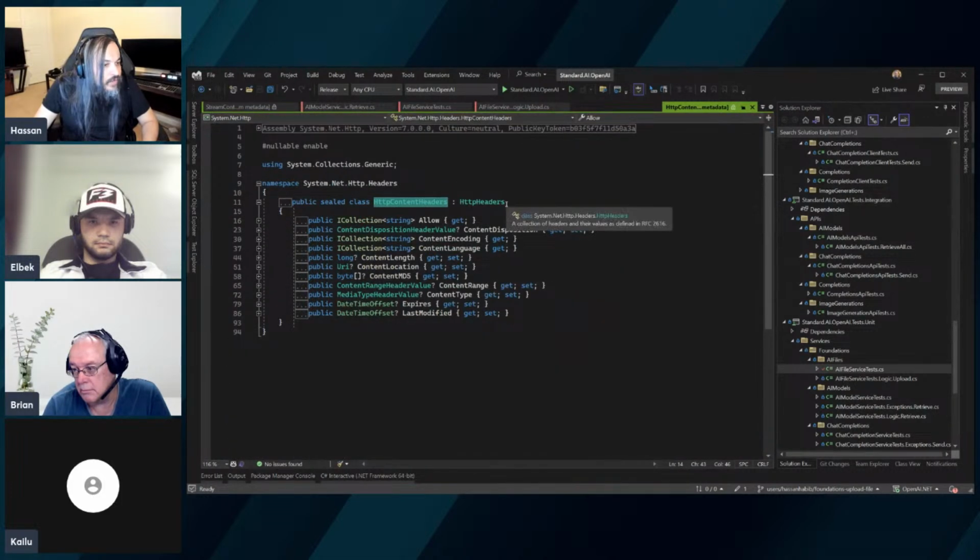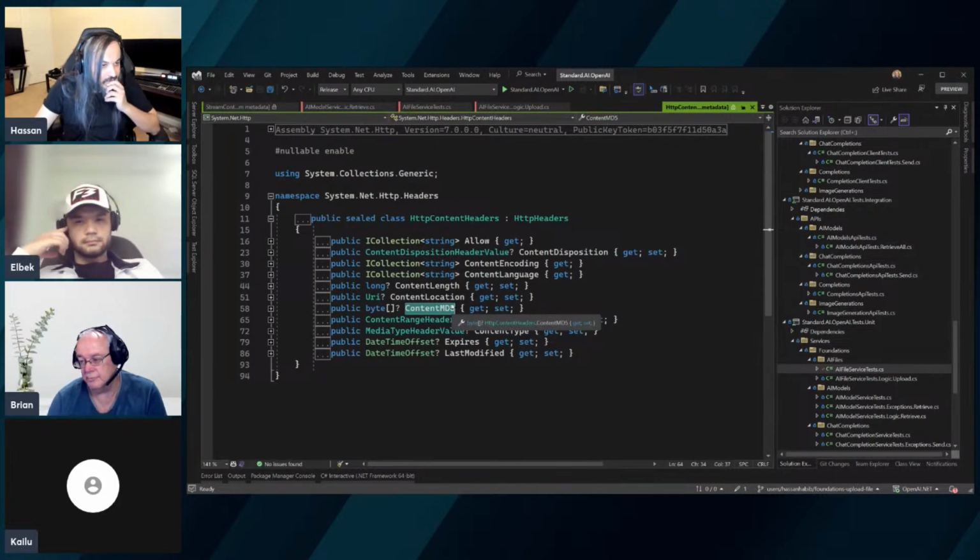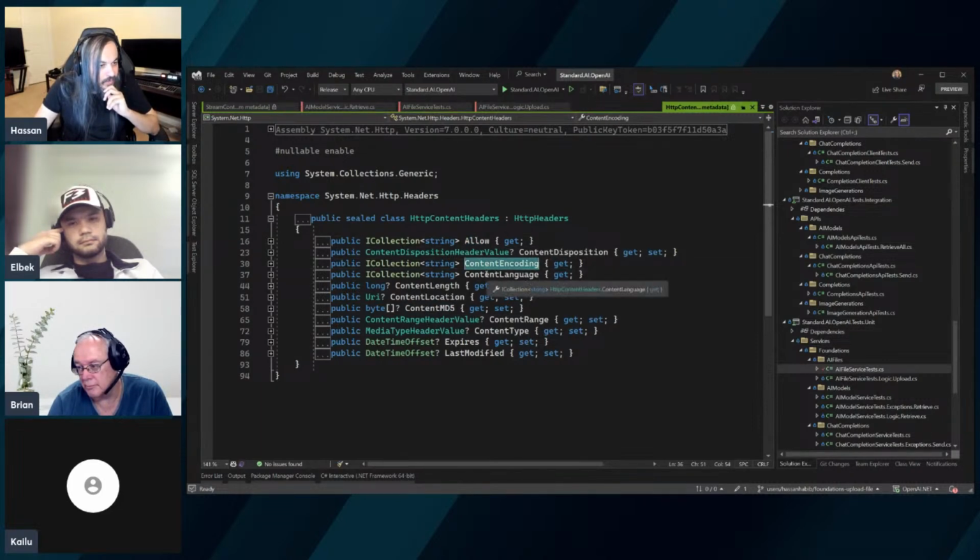Oh no, that's bad. So everything is actually in the headers, basically. It has the content type, it has the content. Yeah, we can't really ignore that. But where's the collection? The collections that it's trying to ignore are allow, content encoding, content language. These are pretty much the things that are causing the pain, I think.